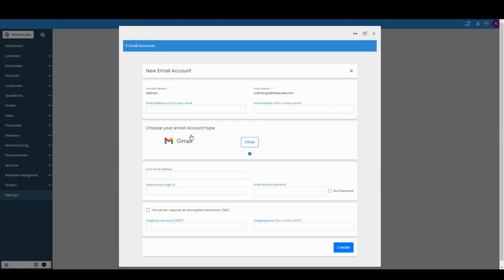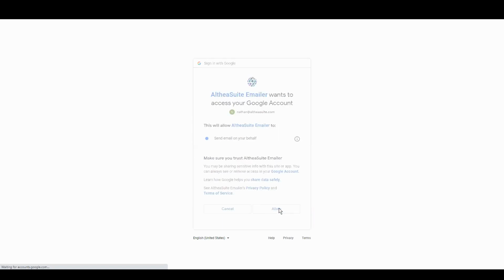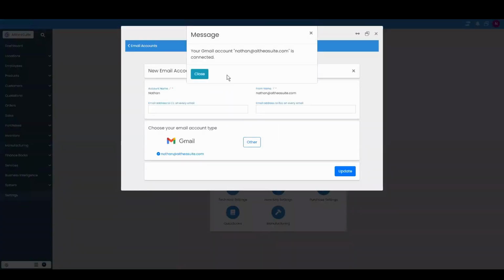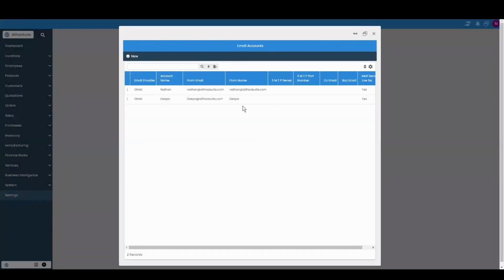Since I know this is a Gmail account, I'm going to hit Gmail. I'm going to select my account, and hit Allow. Now that that's done, your Gmail account has been connected. You can connect as many emails as you want here. A lot of different companies have different email addresses for sales invoice orders or purchase orders or what have you.